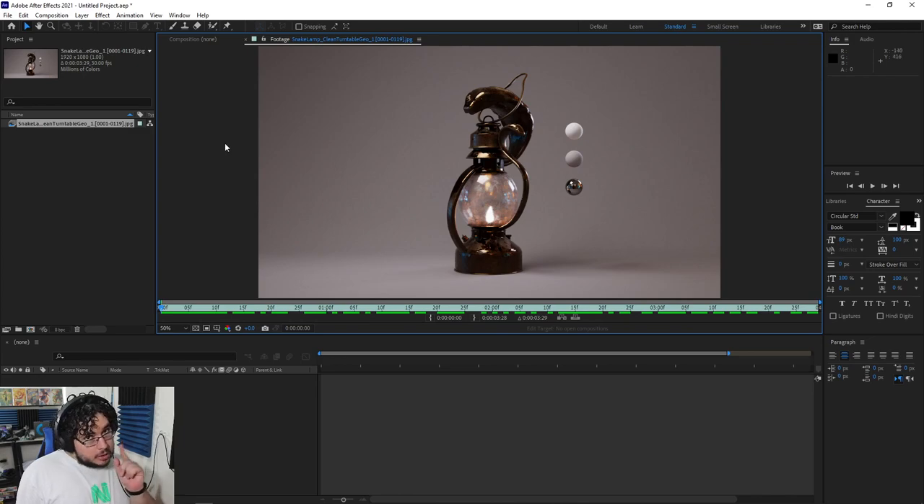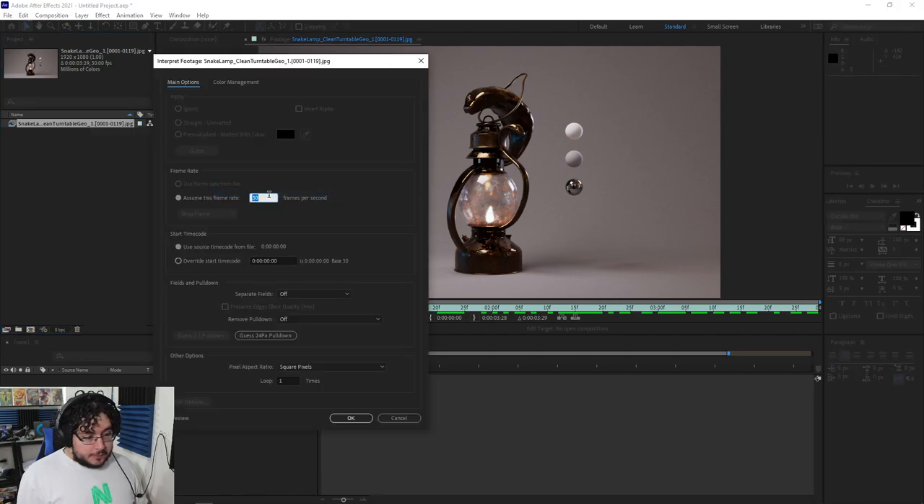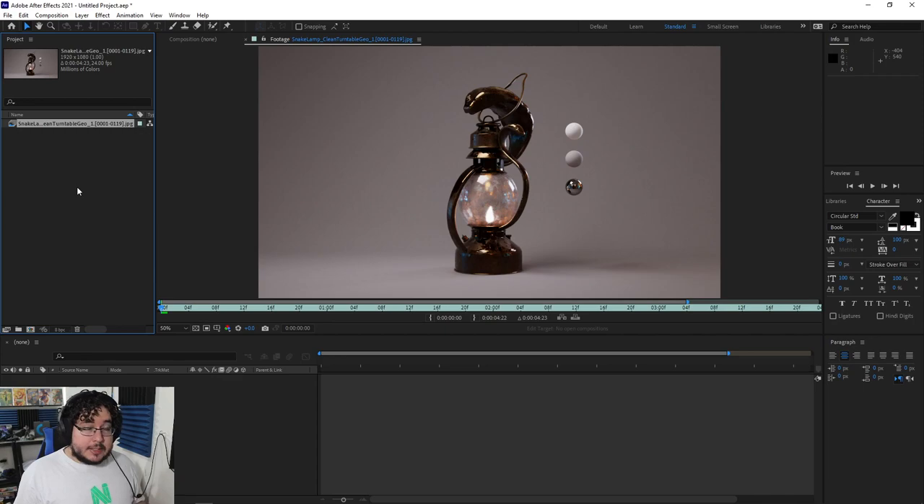Now, there's one little issue, very important. A lot of people miss this. When you import this, by default, After Effects will import this as a 30 frames per second composition. And we don't want that. So I'm going to right click, Interpret Footage, Main. I'm going to change the frame rate from 30 to 24 because that's the actual frame rate that we were using.